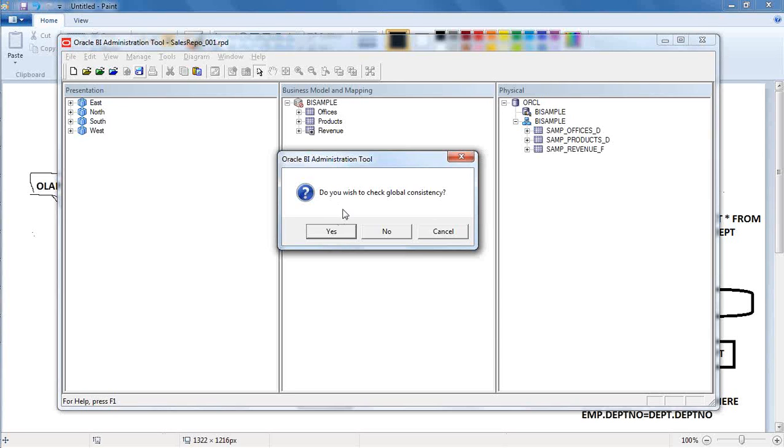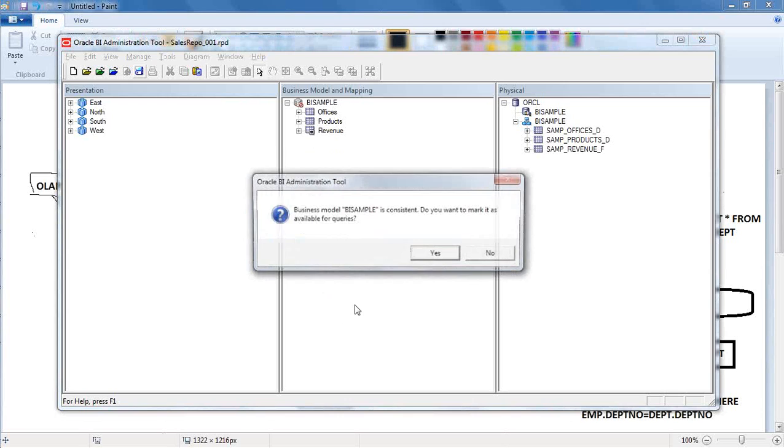Now, if I say global consistency, it will verify if I have created the repository properly or not. If there is something I missed, such as joins, connections, relationships, logical to physical mappings, or column mappings, it will automatically tell you, okay, boss, you missed so and so. So I say global consistency, yes.